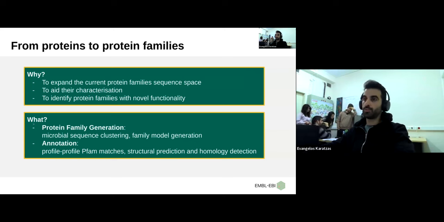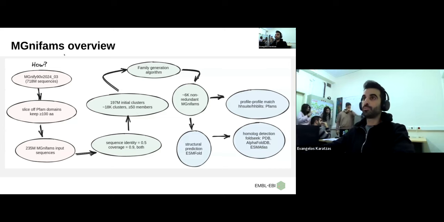And what exactly are we doing in this extension, in this use case? We do protein family generation. So we go from microbial sequence clustering to family model generation, and also try to annotate all these families, either via profile matching against PFAMs, already known PFAMs, or predicting their structures and then using them to find distant homologs in structural databases. So a brief overview, we'll go very fast through the pipeline of MGnify.